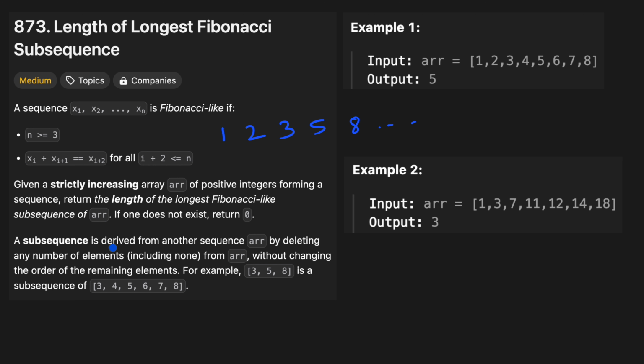A subsequence is derived from another sequence by deleting any number of elements, including none or 0 elements, from the array without changing the order of the remaining elements. For example, 3, 5, 8 is a subsequence of this array because we can remove the elements 4, 6 and 7 and we will get the elements 3, 5 and 8 in the same order as in the original sequence.